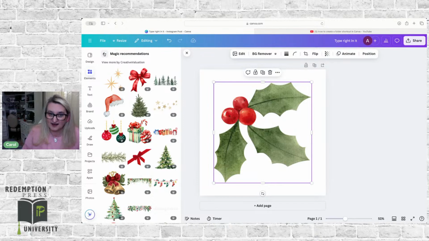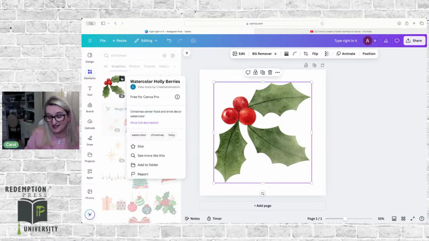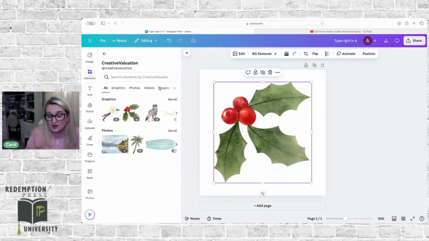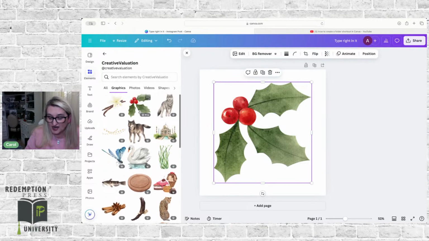Now, oftentimes I find a graphic that I like, and I love the watercolor of this. I love what the designer did. So if you click on these three dots, you can actually view more, it says, by Creative Valuation. And so what this is going to do is it's going to show me the products or the graphics that this particular designer has made. And so when I click on it, I can go to see all, and you'll see that there are a lot of different watercolor type graphics.